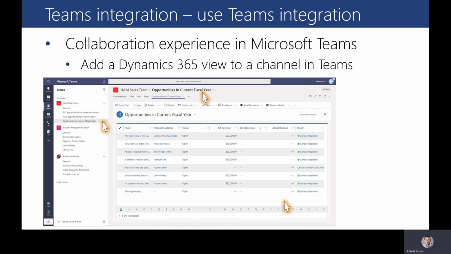And similarly, you can add views to a channel in Teams. Just a note, if you select a personal view, My Views, instead of System Views, it's recommended that you share the view with other users in Microsoft Teams before you add the view to the Microsoft Teams channel. Otherwise, other team members will not have access to the view content.